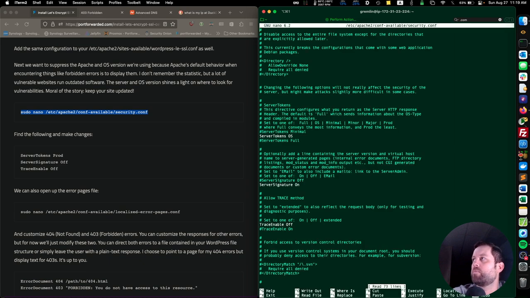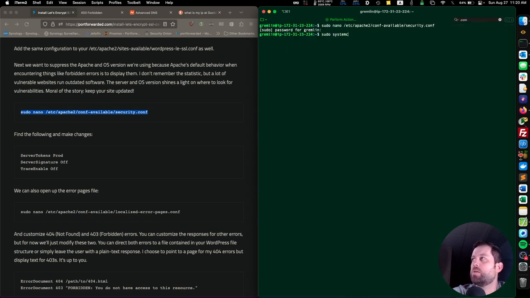And here we go. We want to turn server tokens to production, server signature to off, and trace enable to off. So server tokens to production, that will be prod. Server signature to off, and then trace enable to off. Trace enable is already off. Okay, so cool. So let's sudo systemctl restart apache2.